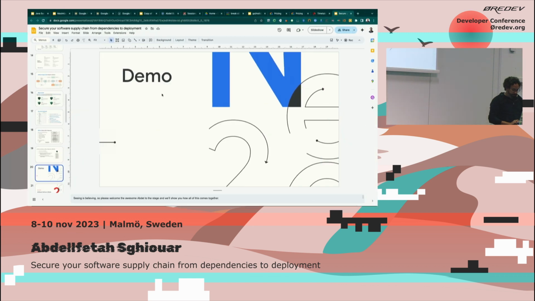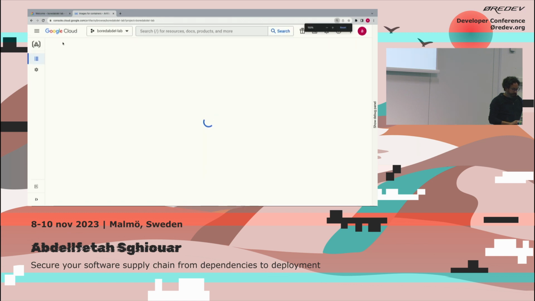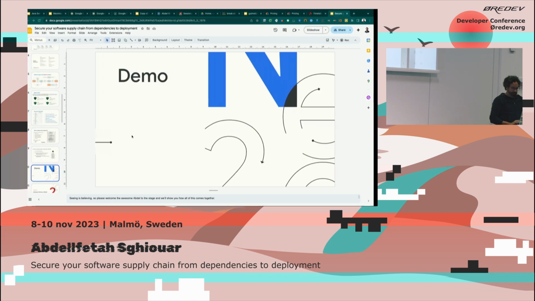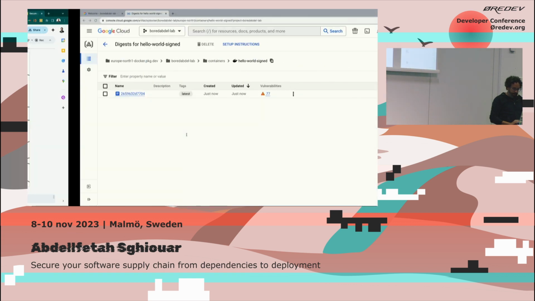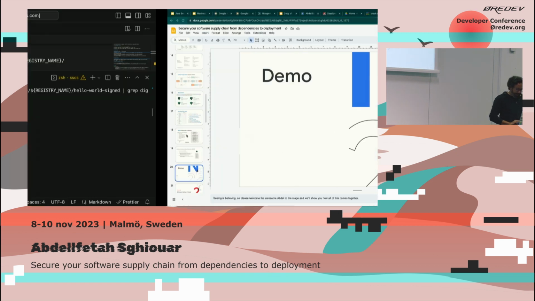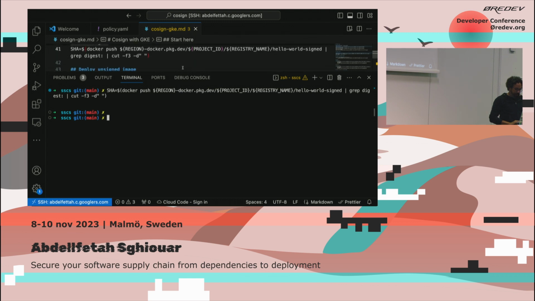Hopefully this will also go through. Let me show you real quick. This is Google Cloud, for those of you who have never used it. This is Artifact Registry, where we store artifacts, containers, whatever kind of artifacts. So this is my image here. It's uploaded. It's just a single, simple image, and it only has 77 vulnerabilities. It's not too bad. Anyway, what I'm going to do is not do that.